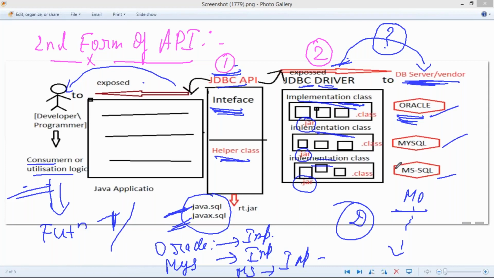So why is the JDBC driver exposed? Because by knowing the implementation, the respective database can provide the implementation class, so that by using the implementation class, we can access the functionality. If you want to connect with MySQL, we need to make use of an implementation class, that is com.mysql.jdbc.Driver. These things we'll discuss later, guys. No need to worry. So why is it exposed?